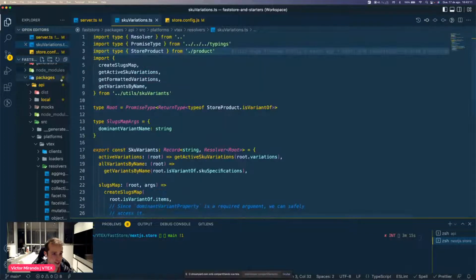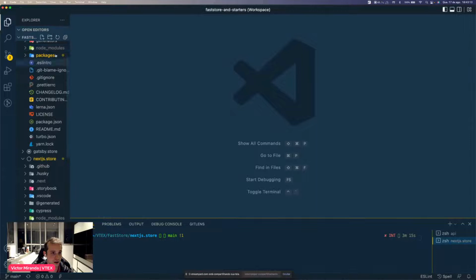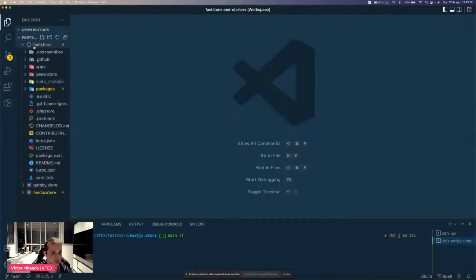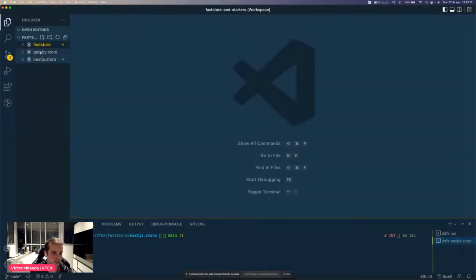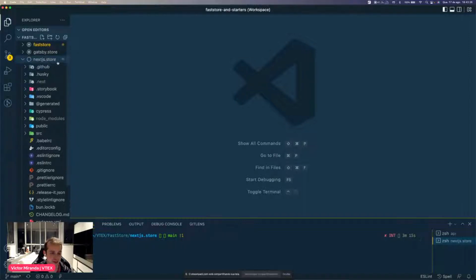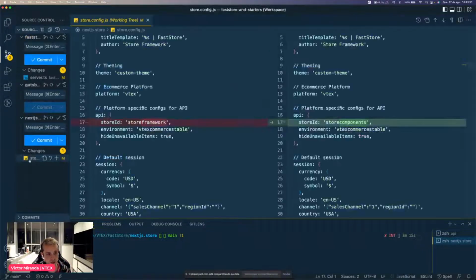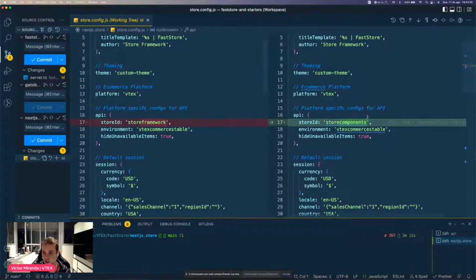This is VS Code, and what I have opened here are the FastStore repo and the Next.js store. The Gatsby store is also here, but I usually work like this with FastStore and then those two. But anyway, the Next.js store, I'm going to use this as a starting point.